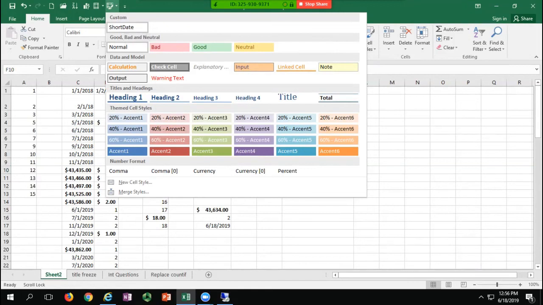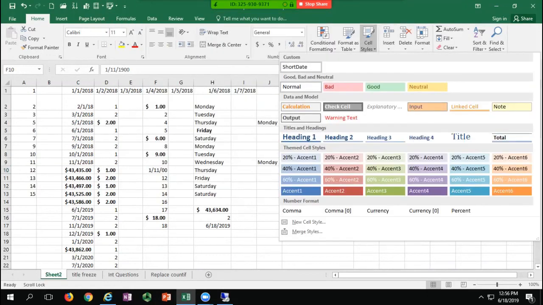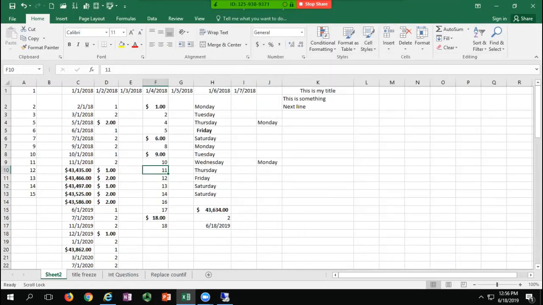And like lots of things in Excel, once you've added something, if you don't want it anymore, you can just go into Cell Styles, right click and say Delete to get rid of it. Right click Delete is very popular in Excel.